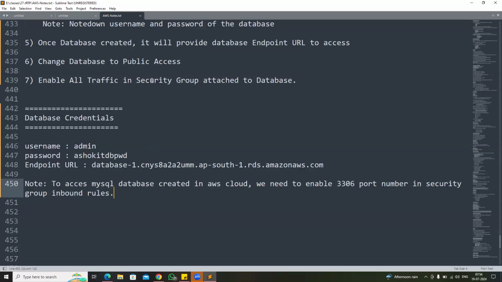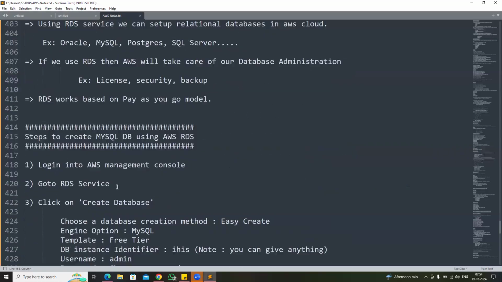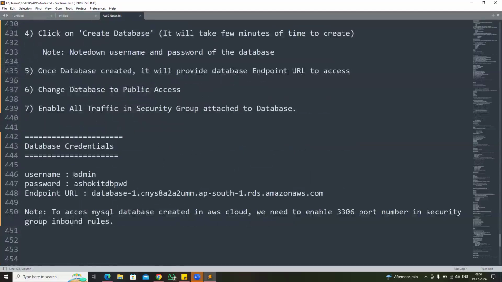Okay, so to access the MySQL database I have created in the cloud, we need to enable 3306 port number in the security group inbound rules. When our Java application wants to connect with the cloud database, this is the process. We need to create the database in the cloud and note down the database username, password and URL. These details we can configure in our project. Then our project can connect with the MySQL database.